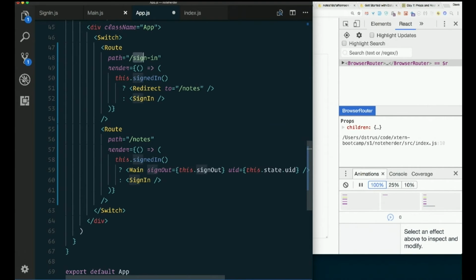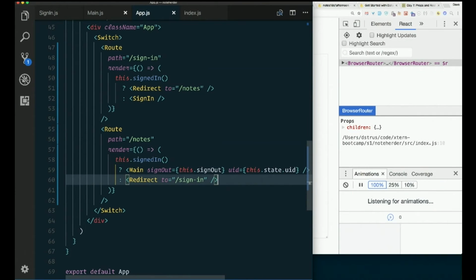If you go to /signin and you're already signed in, we don't just want to render main on the sign-in page. We want to actually redirect you to the other route. Similarly, if you visit /notes and you're not signed in, we don't want to just render the sign-in component. We actually want to redirect you to the sign-in route. Now these aren't exactly the same and they make a lot more sense. Let's see it in action.